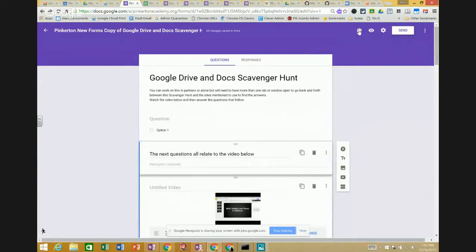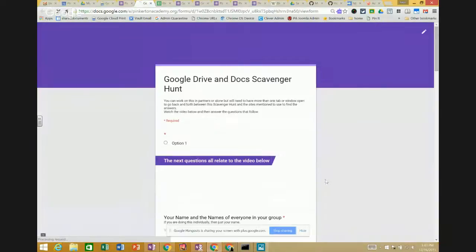Okay, the fourth button that usually was at the top was preview, so you can actually see what your Google form looks like. It's now this little eyeball right here. I was with someone who said, Jen, I can't figure out how do I see my form? And I said, I bet it's this eyeball. And it was. So here's my form, what it looks like.